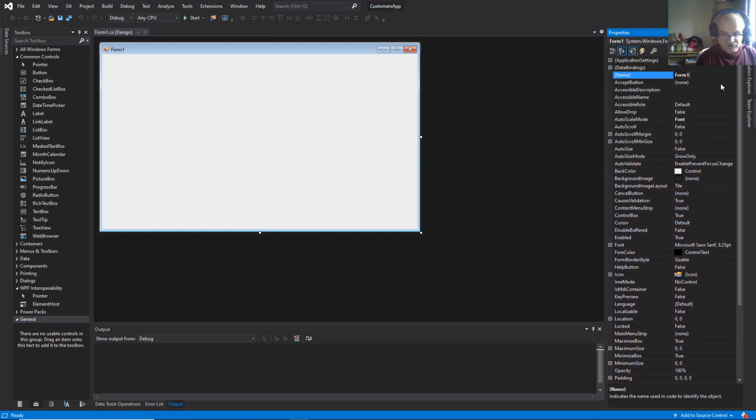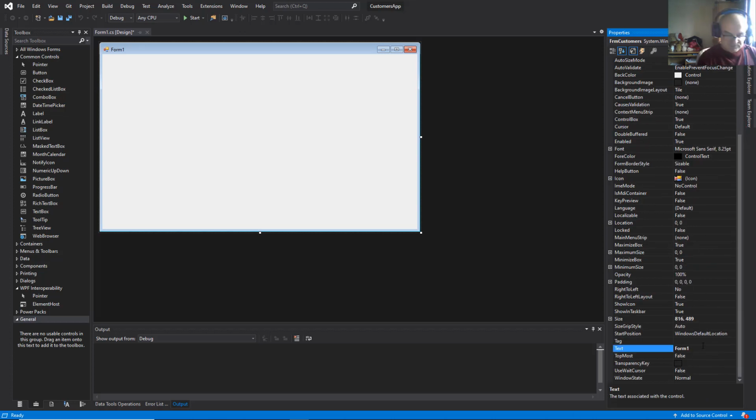First of all, I'm going to change the name. This name I'm going to use it inside the code. FRM customers. Also here I'm going to change the text. I'm going to write customers app. And if you have a look here, up here you can see the name was changed from form 1 to customers app. Also, I can put here an icon.